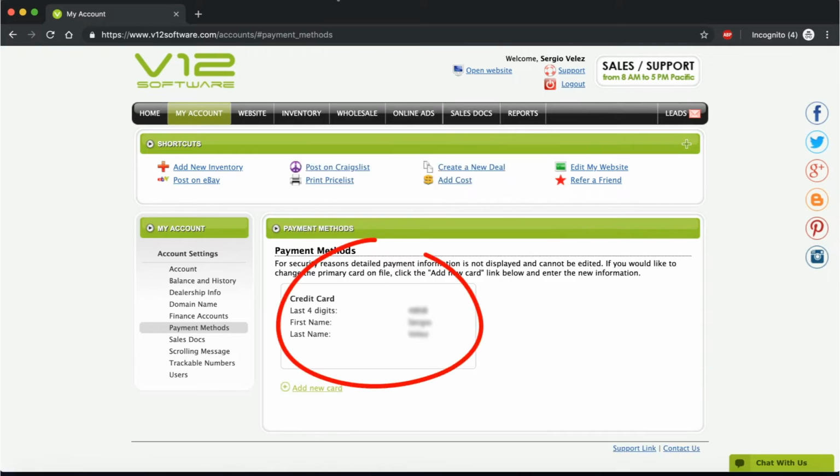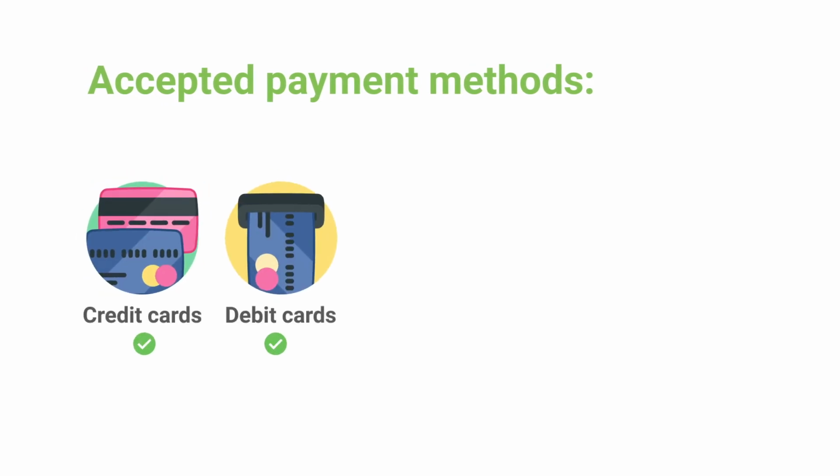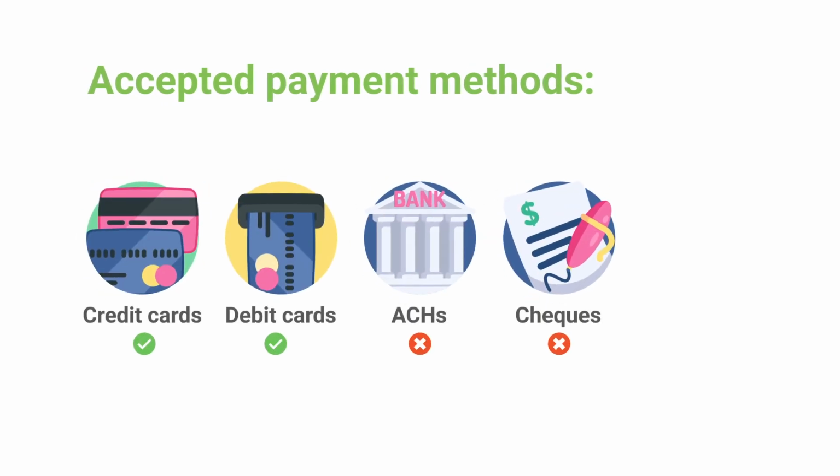Click on Save. The credit card information will be shown there. You can only add credit or debit card. We do not accept bank account routing numbers, checks, or gift cards.